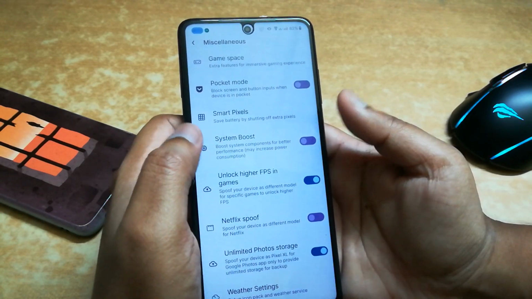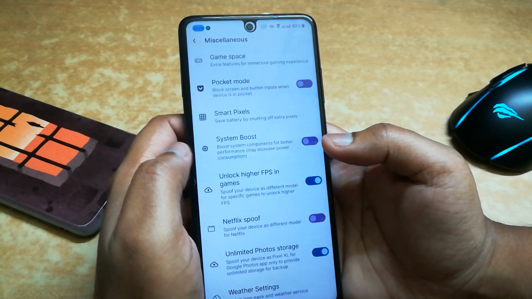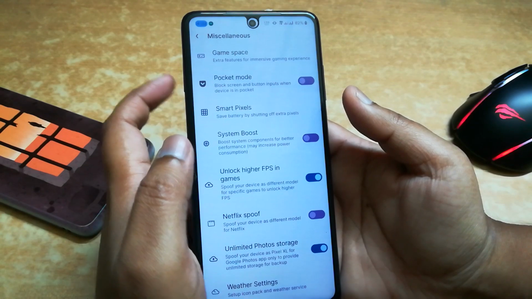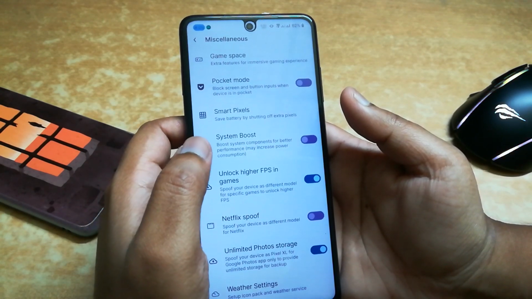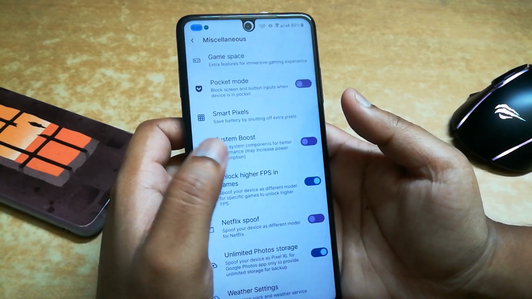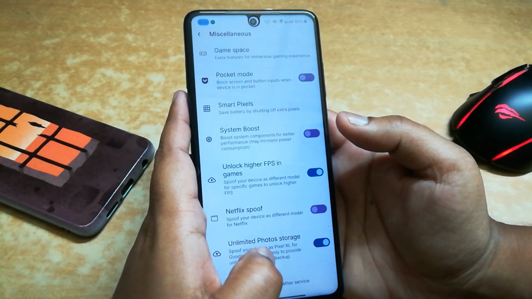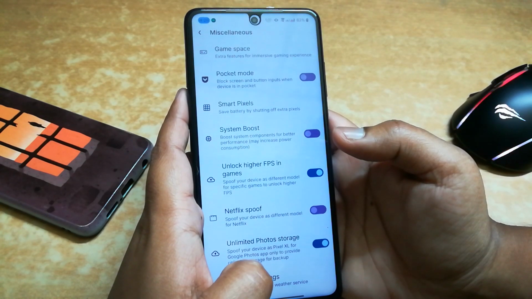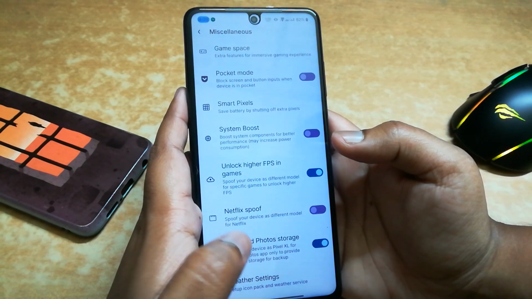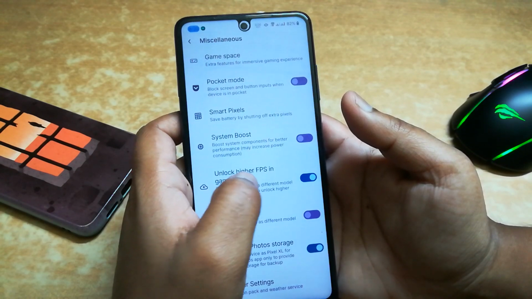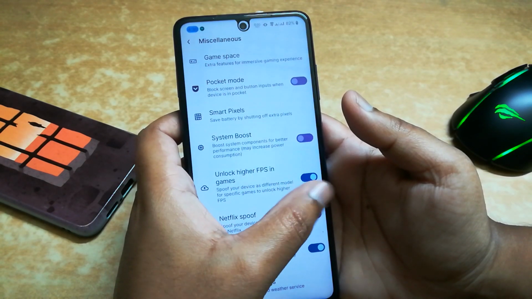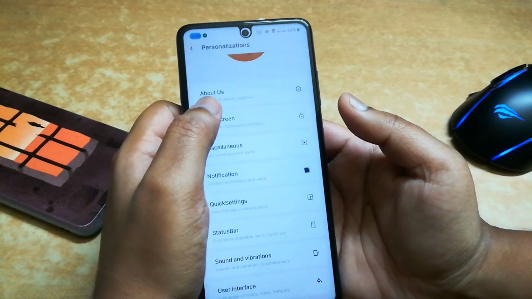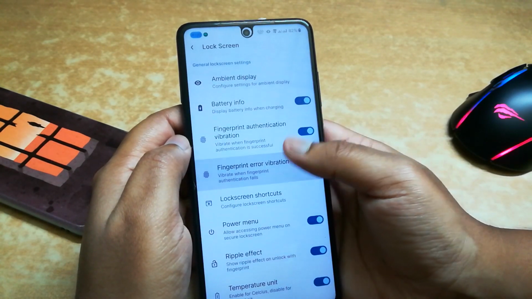I will recommend you don't use the system boost, because if you use system boost, the battery will drain too much. So I recommend you no need to use the system boost option. And from this unlimited photo storage, you can easily spoof your Google Photos for unlimited storage. And also you can turn on the higher FPS option in the games, and also you can spoof Netflix. So in the lock screen, not too much is given.